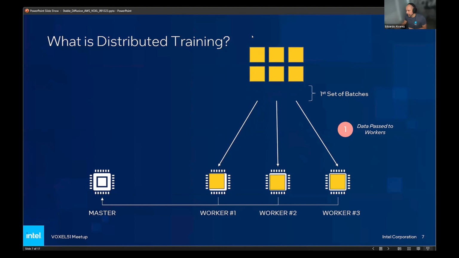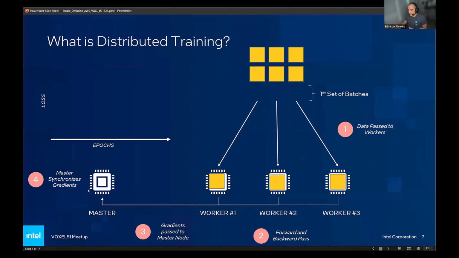So instead of passing one chunk of data at a time, we can pass 3 chunks of that data at a time in a single go. Then we perform the forward and backward pass on the worker nodes. We can then pass the gradients back to our master node. The master node can synchronize those gradients and calculate, we get an update on our loss. And then those synchronized gradients can be passed back to our workers.